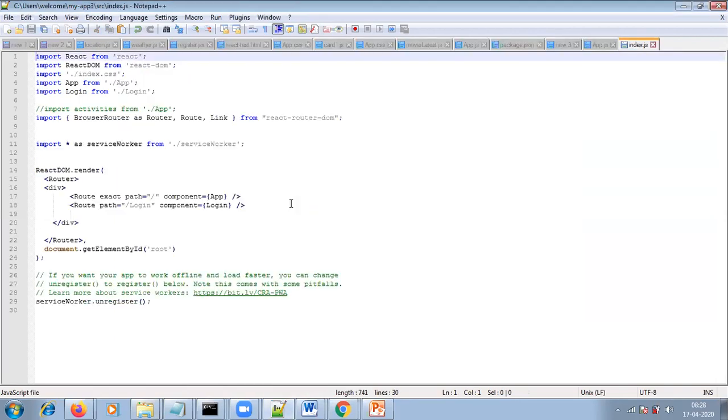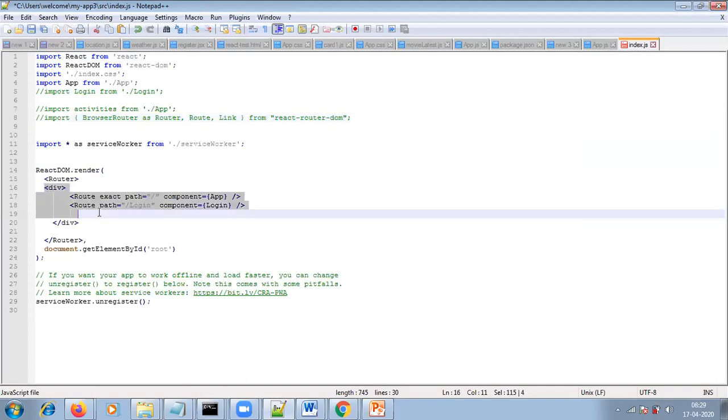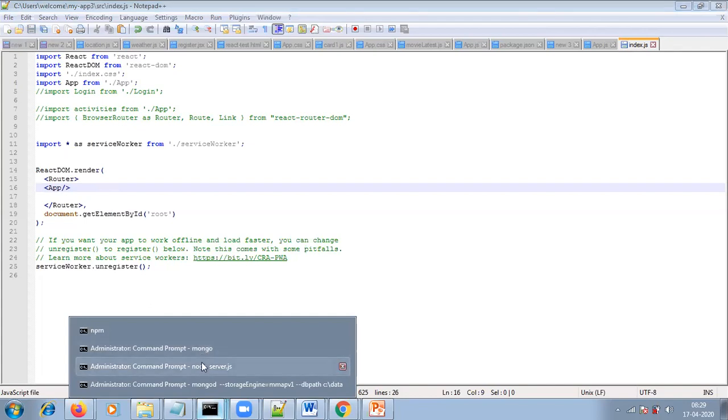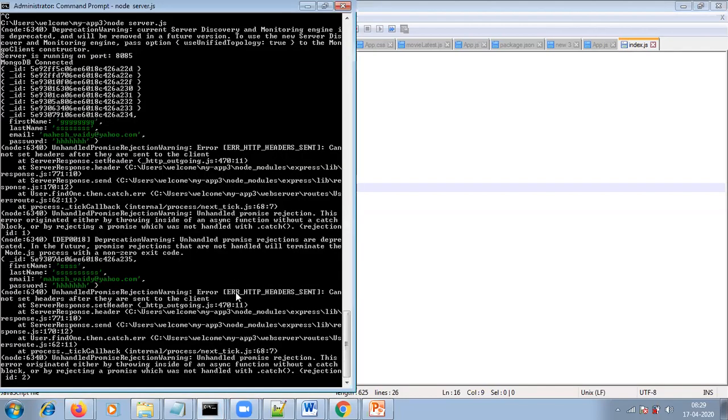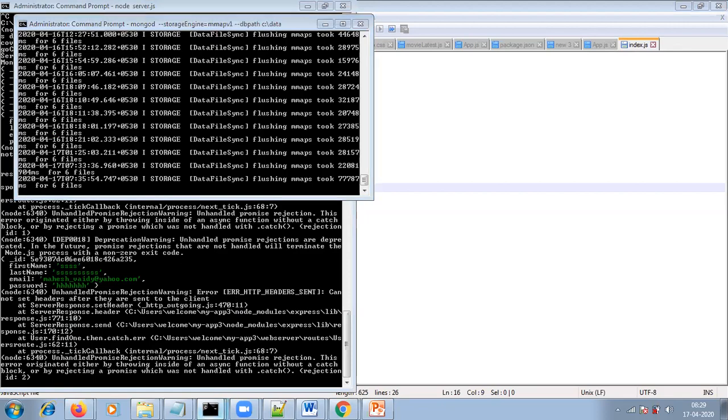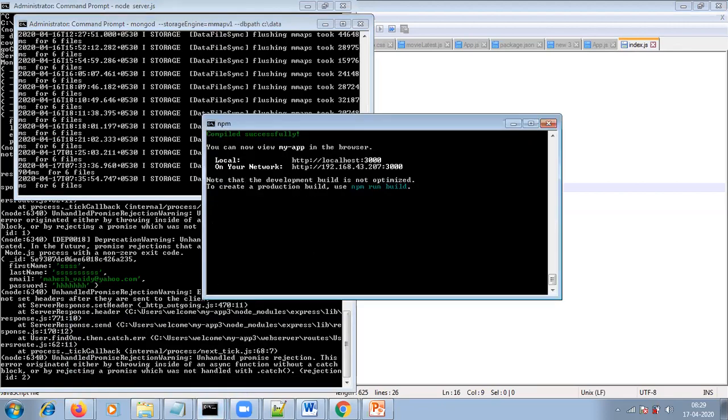Just wanted to change index.js as well. I don't want this component. I don't want this. Okay. This is MongoDB. Yeah, this is where we can run our code.